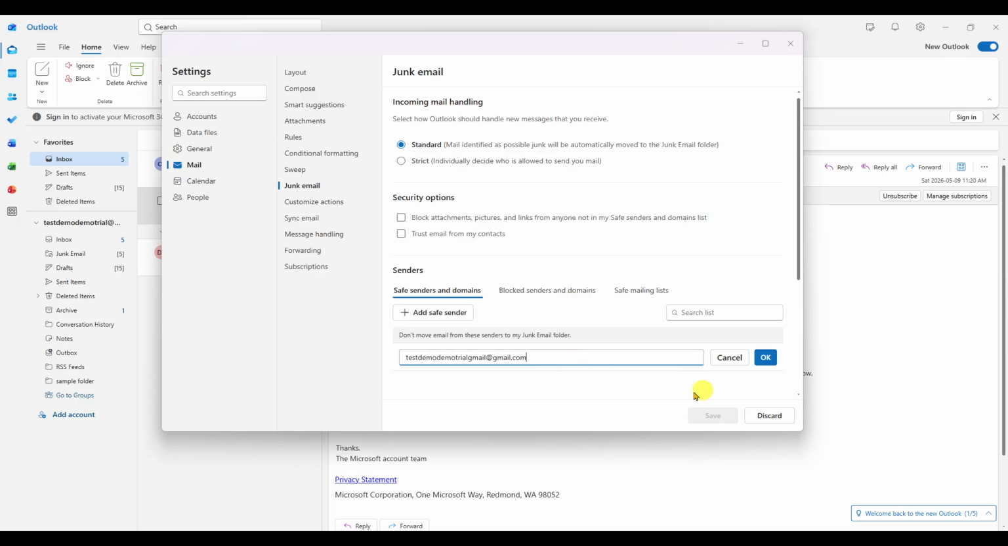Be careful to type the address exactly as intended, since even a small typo could mean the wrong sender is added or the setting won't work as expected. If you're copying the address from another source, it can help reduce mistakes. Once the email address has been entered, click OK to confirm. That saves the sender to your safe senders list.